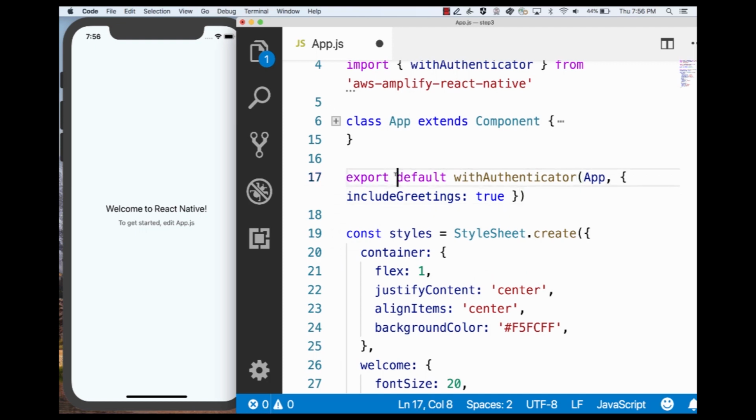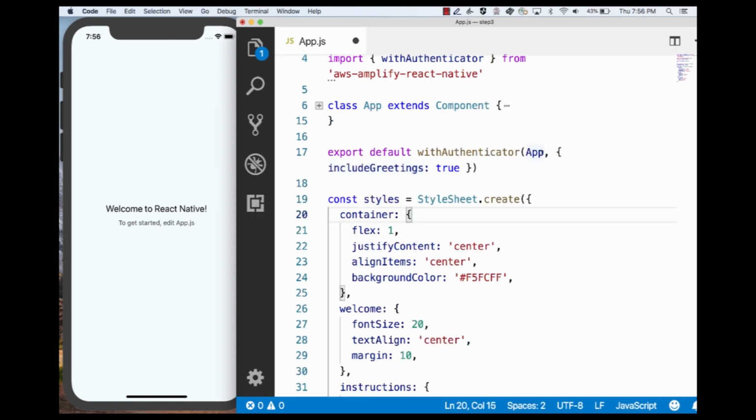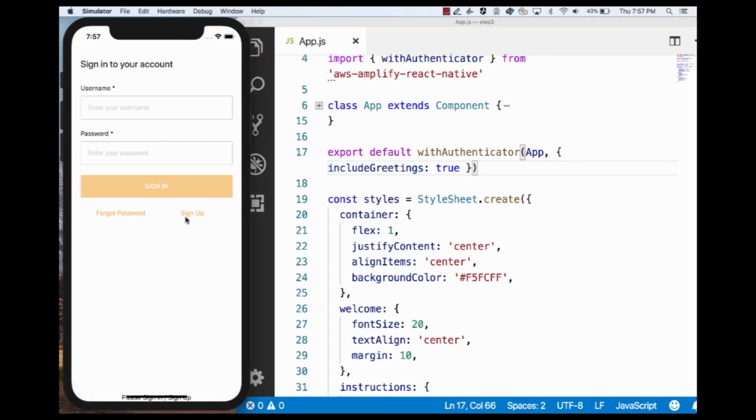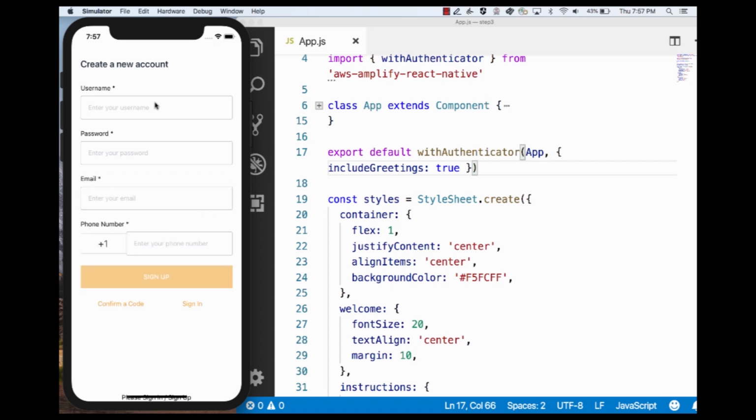So here we're doing a default export, export default withAuthenticator. We're passing in the App component. And then we're passing in a second argument of includeGreetings set to true. This second argument, this object that we're passing in, is a configuration object. The withAuthenticator has different configuration that we can do. The includeGreetings is just going to pass in a sign out button for us. So if I go ahead and refresh, we should now see that we're protected by an authentication flow.